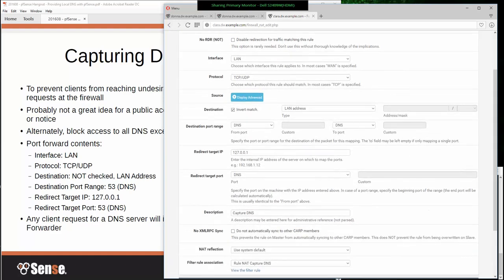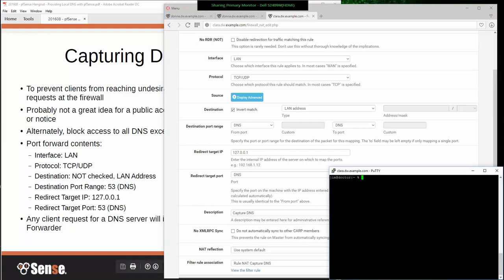If you want to look at that a little closer, same thing here: interface LAN, protocol TCP/UDP, invert match, LAN DNS, localhost DNS. And how that works is if a client tries to reach any other DNS server except the LAN, it will intercept that, send it to localhost into the DNS Resolver or Forwarder, and then it will answer back out of there.